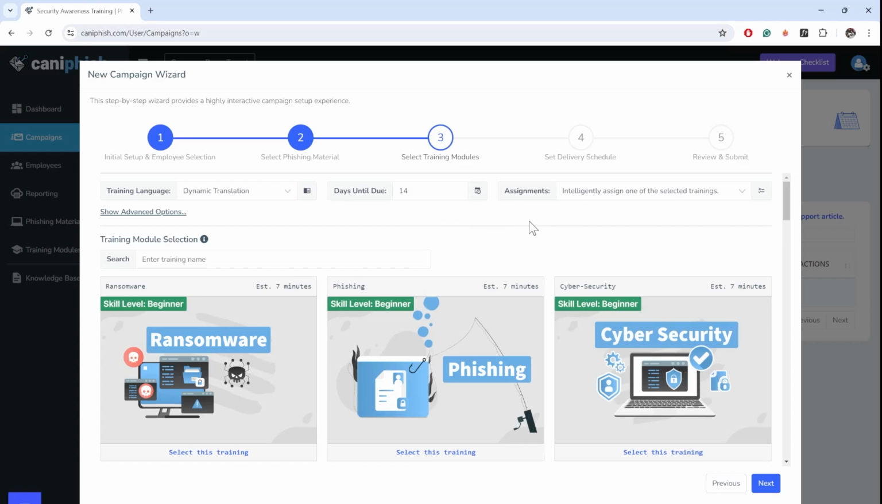Now we're going to select the training material. This will be assigned if an employee falls victim to the phishing attack. There are multiple assignment types that you can use. First, you can intelligently assign one of the selected training. Material selection is based on employees' previous training results. Over time, the platform will use machine learning to build an understanding of each person's security awareness.